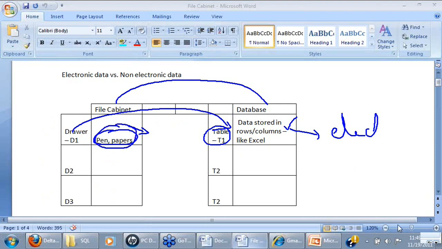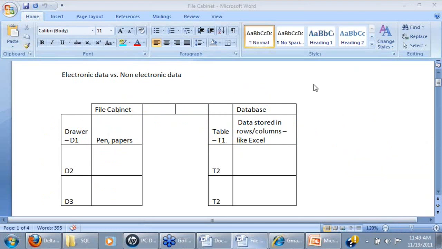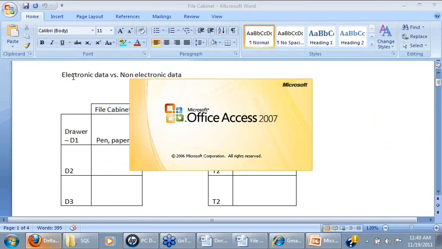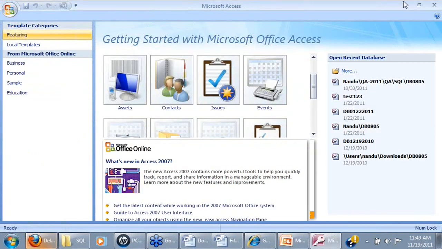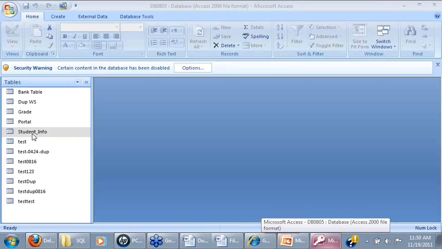Whatever data is stored here can be structured, more like an Excel spreadsheet. All of you would have seen an Excel spreadsheet in terms of columns and rows. For example, I can show you an example. Let me show Access. It's a very important skill set for QAs and BAs also. It's good to know it.